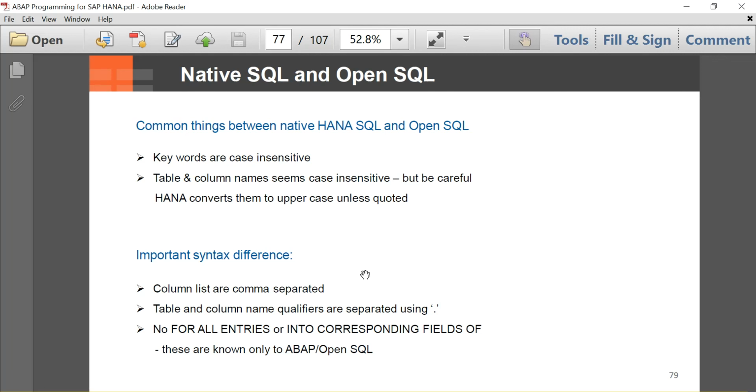When you do use uppercase, this is case sensitive. You should use keywords properly. Table and column names seem case sensitive, but be careful. HANA converts them to uppercase unless quoted. So when you are writing a select query, select material number, the column name should be uppercase. HANA converts them to uppercase unless quoted. By default, the column name should be uppercase.